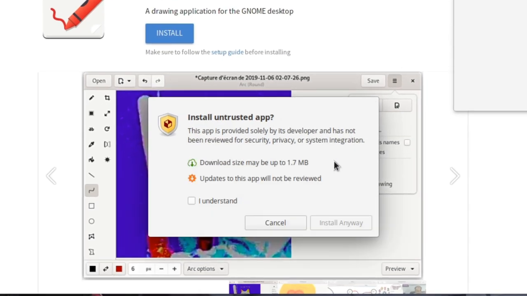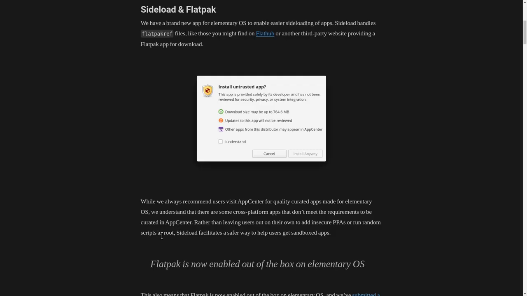So, what's the Sideload app? According to the official elementary documentation, Sideload facilitates a safer way to help users get sandboxed apps. But according to reality, hashtag we just messed up.